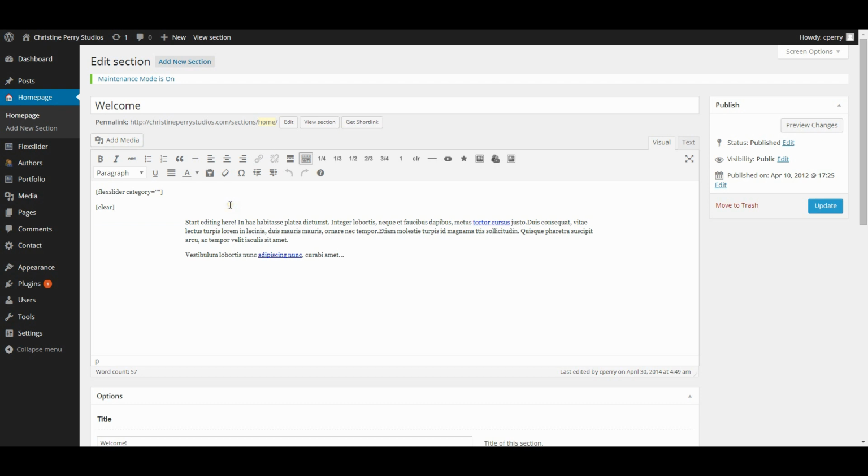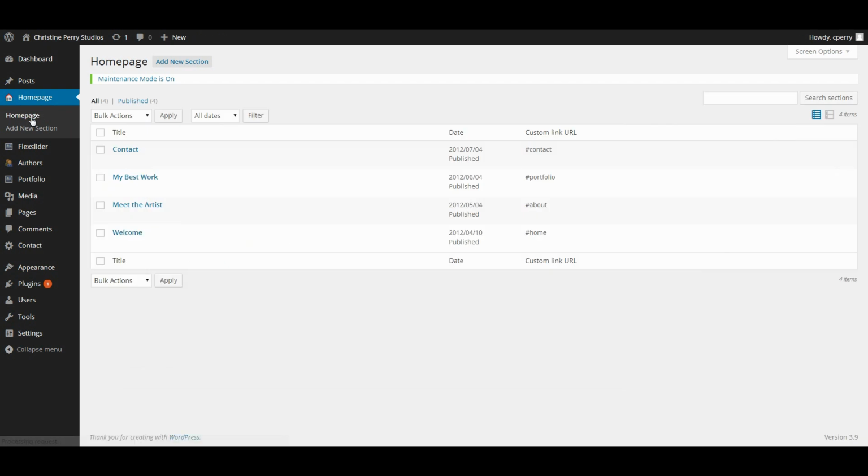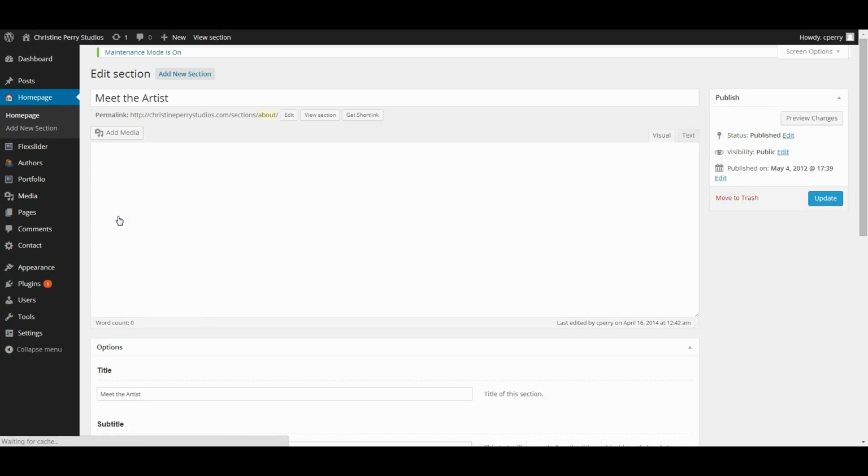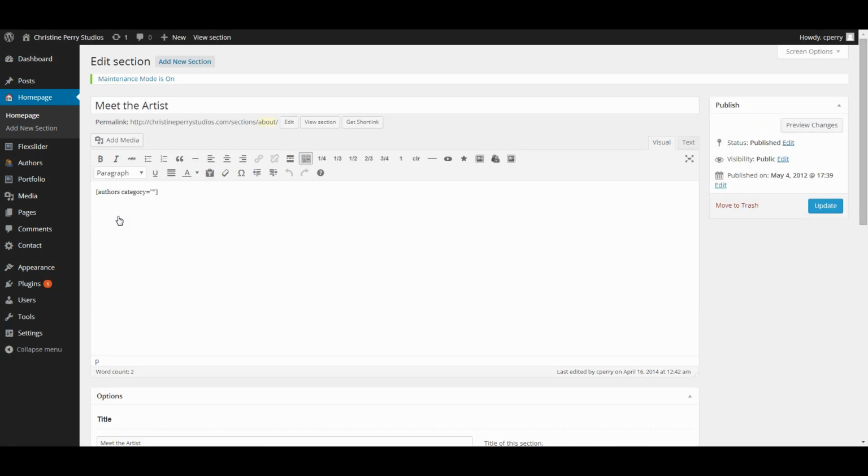Now let's go to the next section. Click on Homepage in the menu, and it will take you back to your different sections. Let's look at Meet the Artist next. Click Edit, and you'll see there's not very much on this page, but one line of code. It says Authors Category. So let's take a look over here in the menu under the Authors tab.